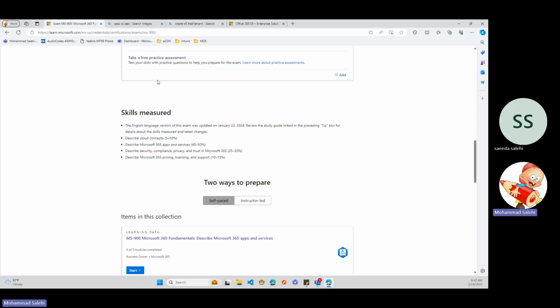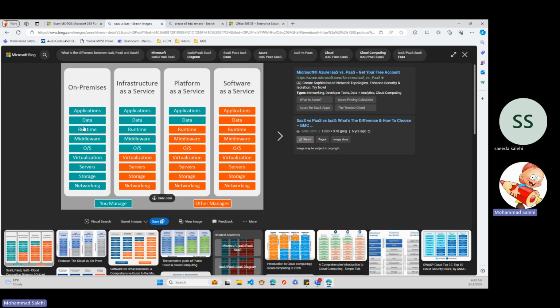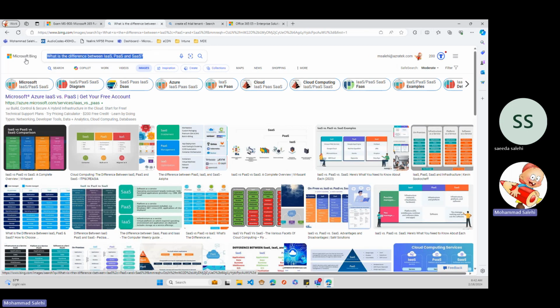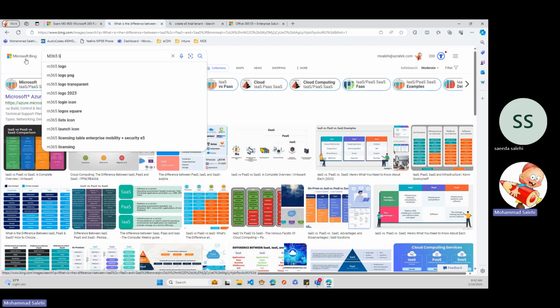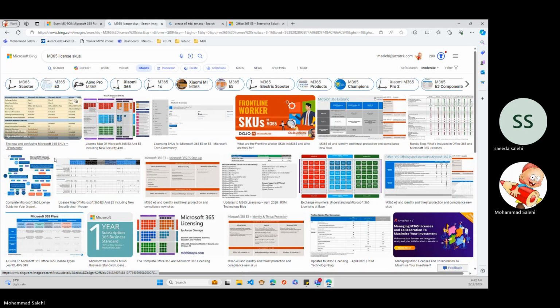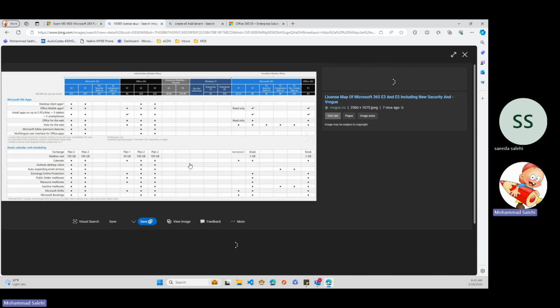For describing cloud concepts, we went through this image. We explained all these four areas, what each does and how it works. And we also had a licensing picture that we discussed about Microsoft 365 licensing, the 365 license SKUs. I think we picked up on this one at last.